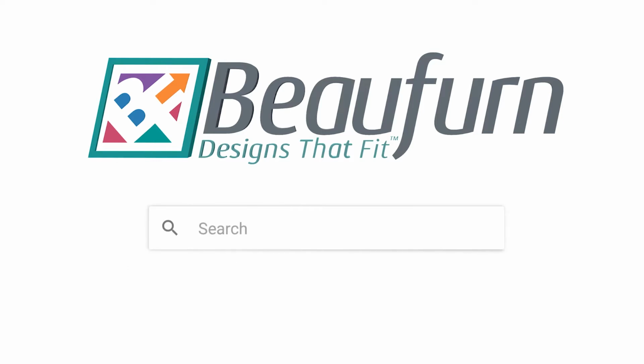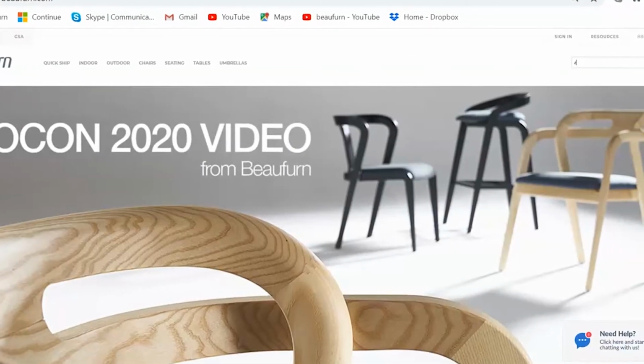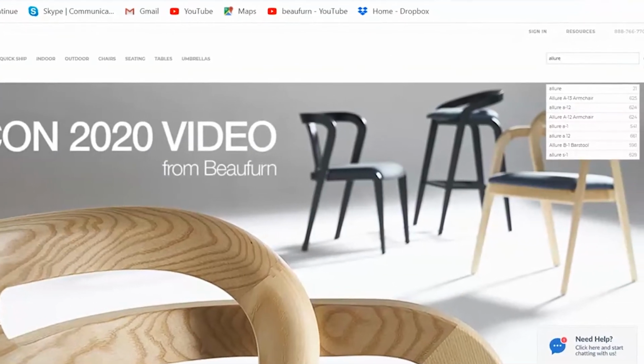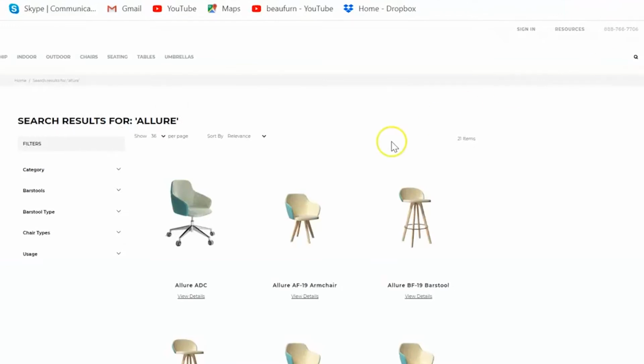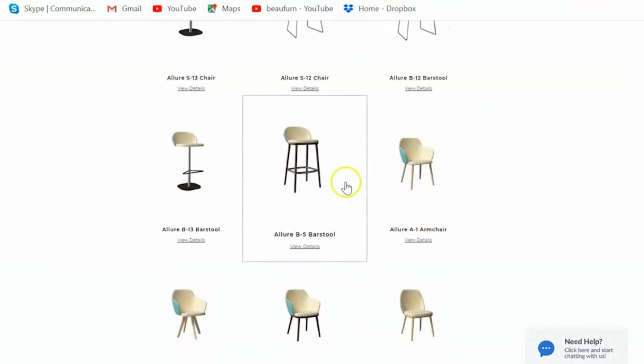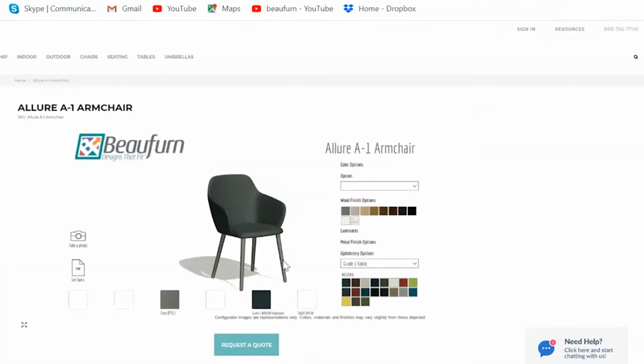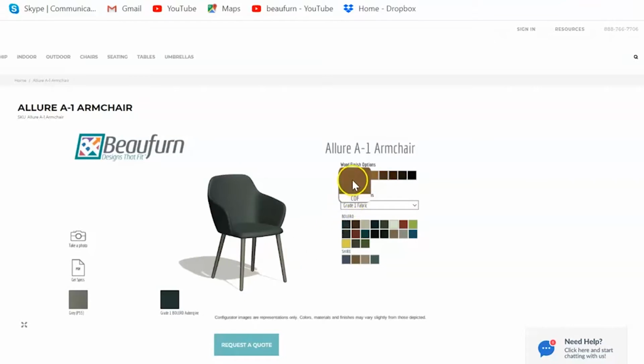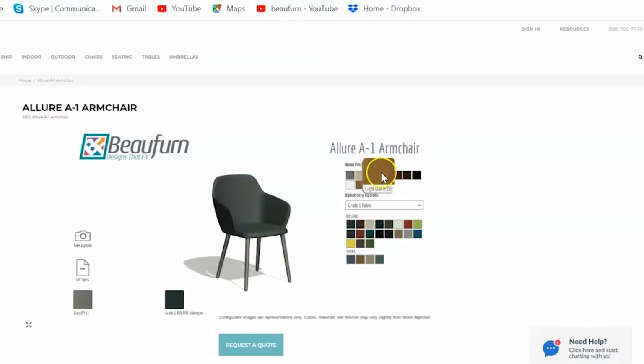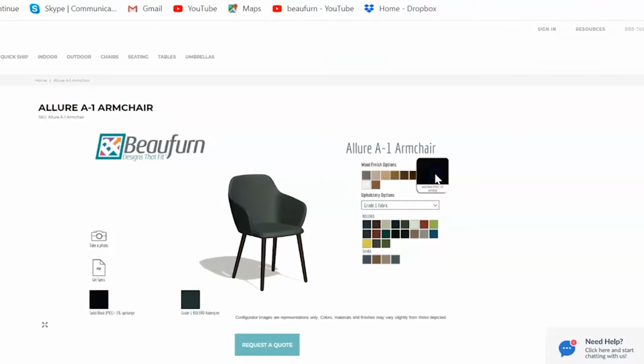First, start by going to www.beaufurn.com. Then search for the product you would like to customize using the Search Tool button. In this video, we will configure the Allure A1 armchair. Wait momentarily for the configurator to load or click the 3D Configurator button if needed. Once the product loads, you may begin to customize the chair.